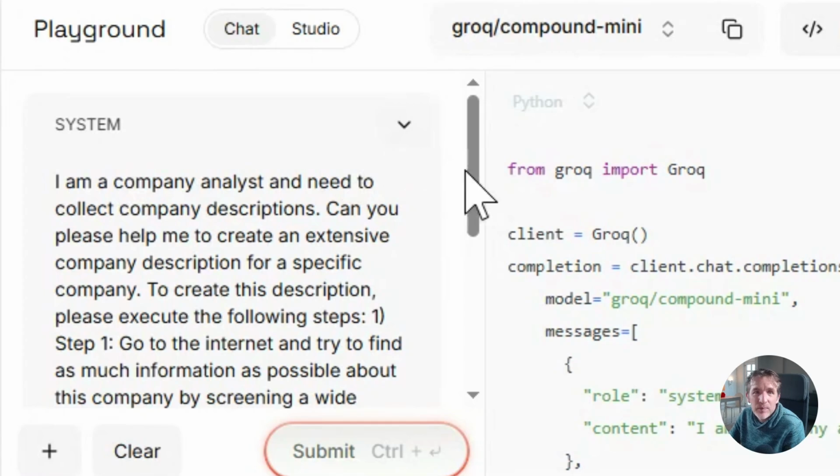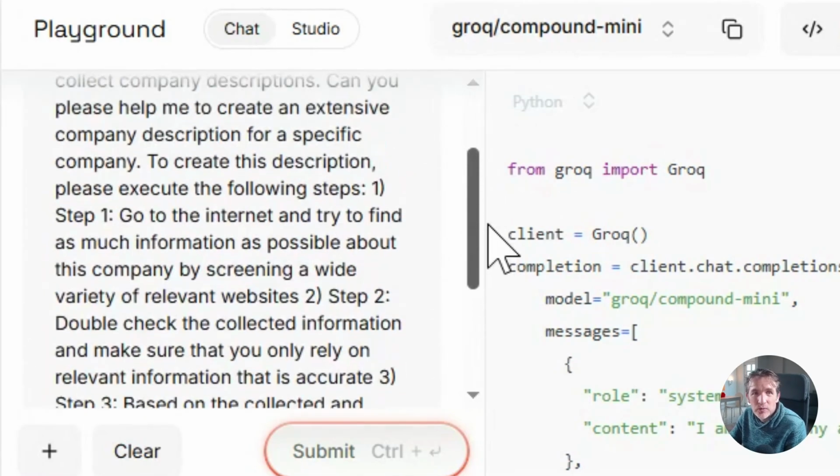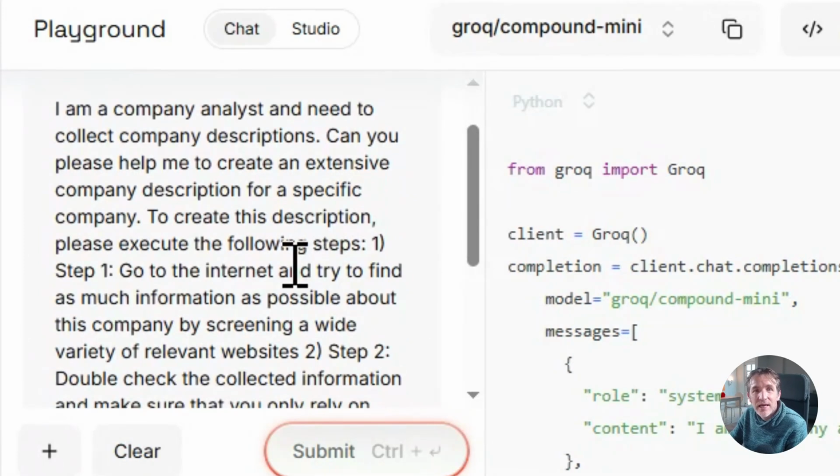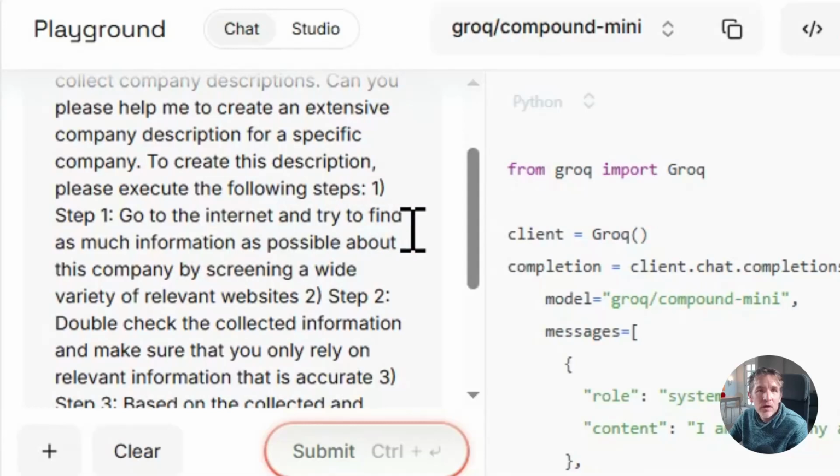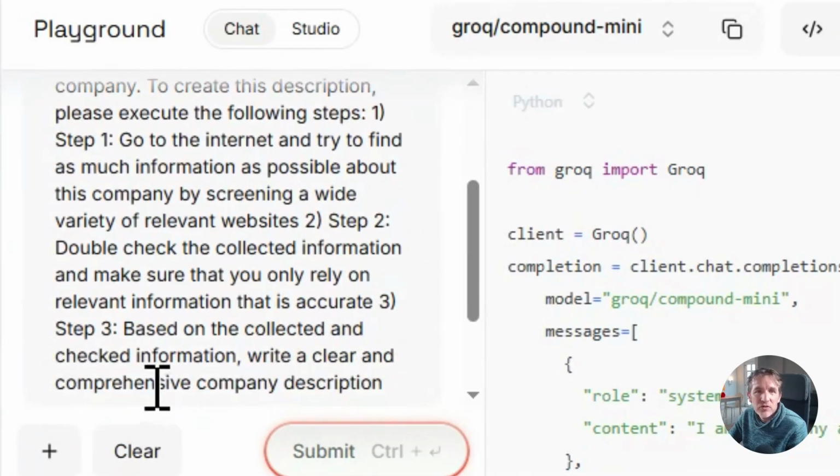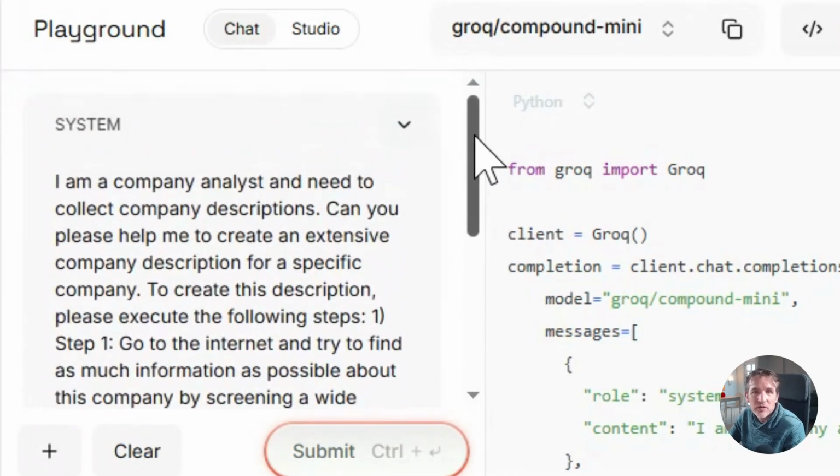Now I have already prepared a system and a user prompt. The system prompt is a kind of chain of thought prompt that I already defined, where I instruct the model to go to the internet and search for information about companies, and based on that, create a company description. I'm saying step 1, go to the internet and try to find as much information as possible about the company. Step 2, double check the collected information. And step 3, based on the collected and checked information, write a clear and comprehensive company description. So this is my system prompt.